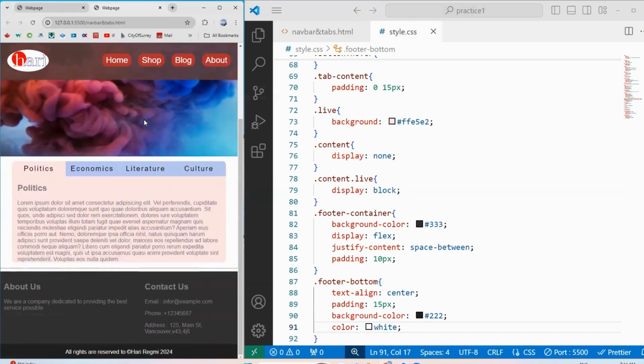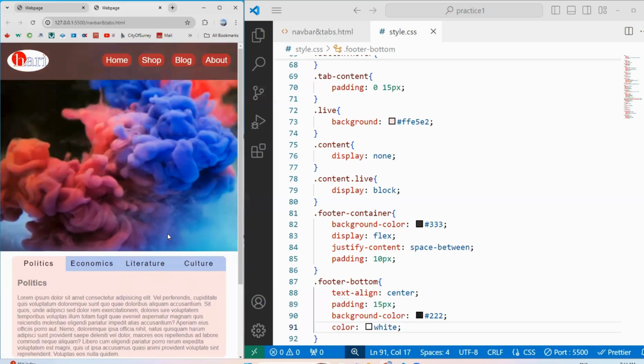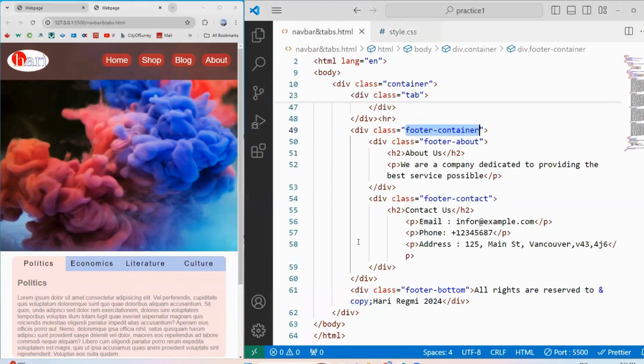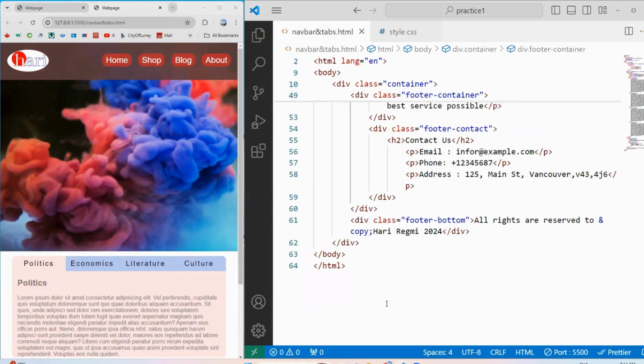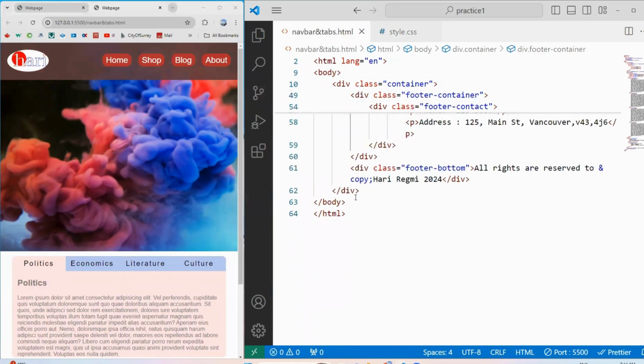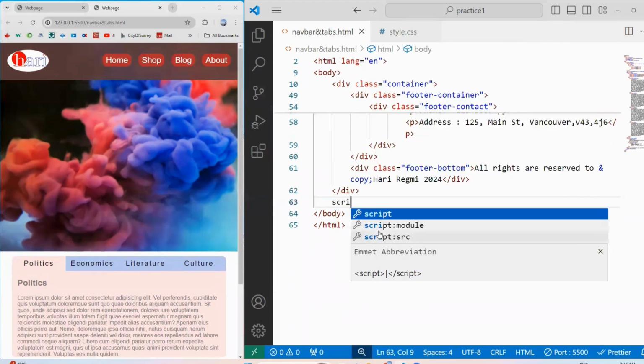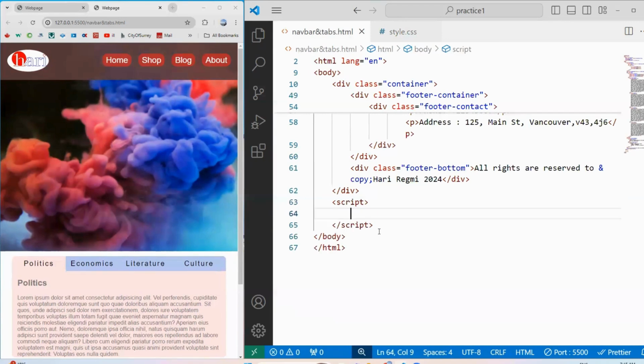Now our navbar is sticky. We have live tab sections, we have done some designing, and we have designed the footer part as well. Now let's go to the JavaScript file. We can create a JavaScript file, or we can work in the same HTML file. For now, I want to work within this file. I want to type everything inside a script tag, so just before the ending body tag, let's create this script tag, and inside the script tag, I want to create JavaScript.